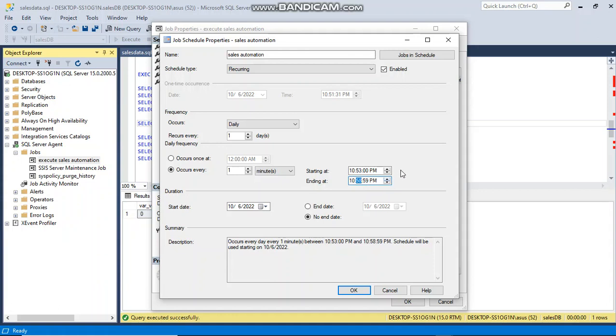So Ssis is going to run 6 times. That means it's going to run every minute, occurs every 1 minute. So 6 times is going to be 6 minutes, 10:53 to 10:58.